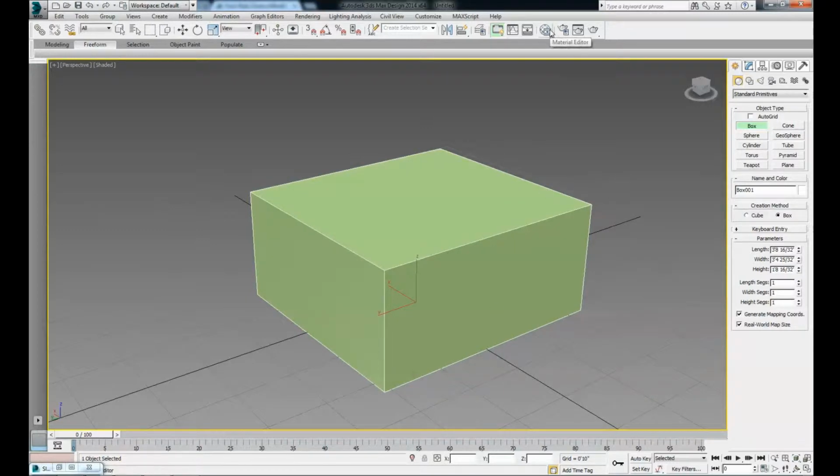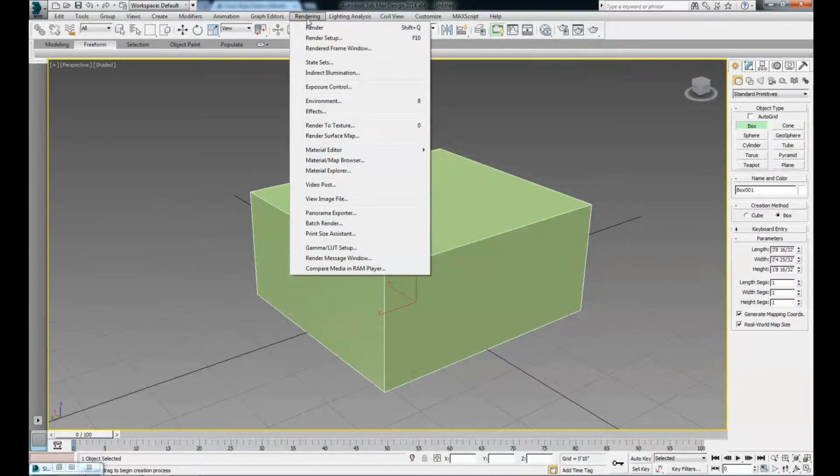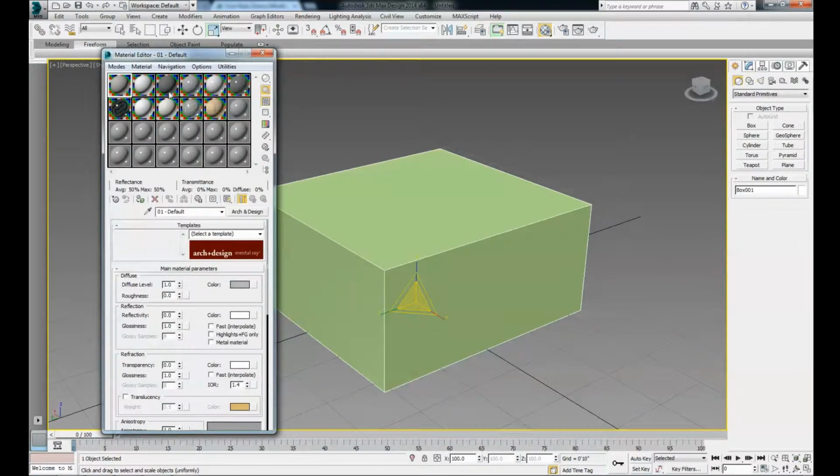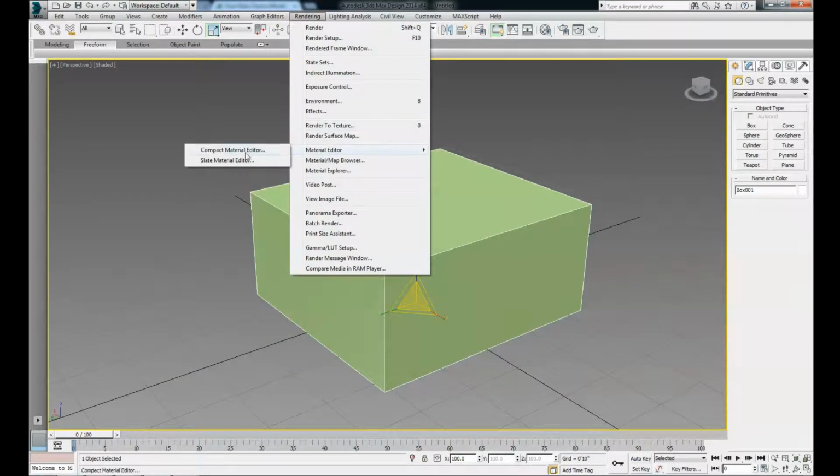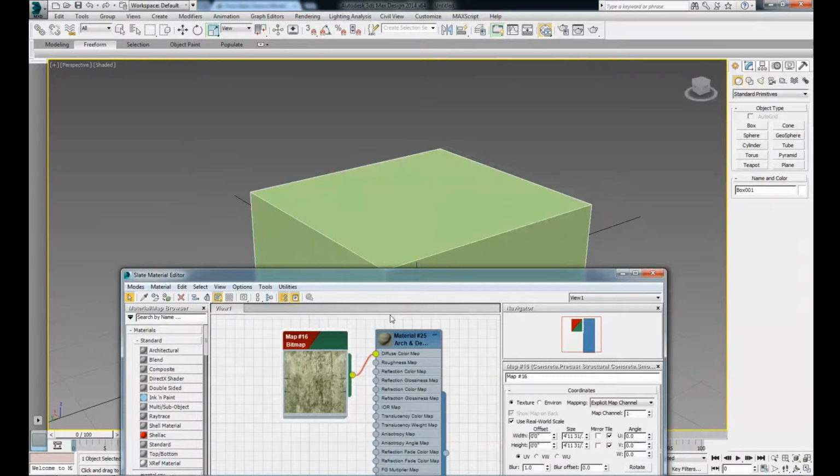There's a shortcut here, and there is also under your rendering drop-down menu, 2 different material editors that you can choose from. We'll take a quick glance at the compact material editor. I don't use it because I think it's slightly oversimplified. Basically, this is your compact. It's kind of hard to add objects past this, whatever this is, 24 or whatever. It gets confusing. So I like to use the Slate material editor also just because it's more intuitive for me.